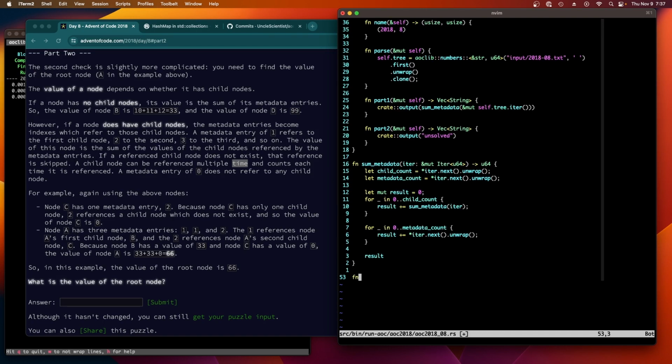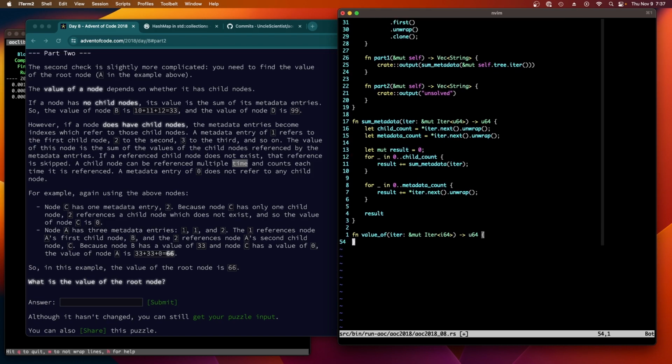So we're going to call fn value of iter I64. So we're going to do the same thing, except we're going to parse it differently, right? So we still need to get the child count and the metadata count. But this time, instead of just summing everything up of the metadata, we're actually going to grab all the child values and then add those up once we loop over the metadata.